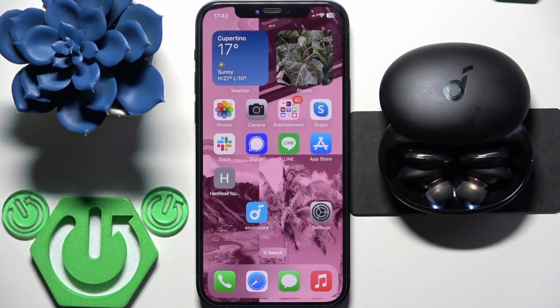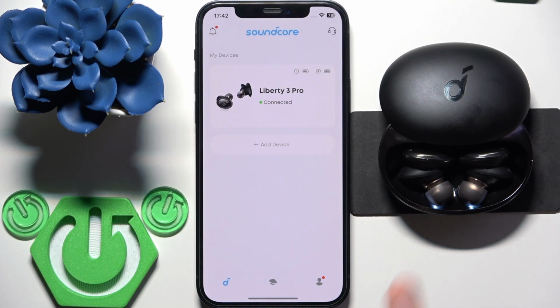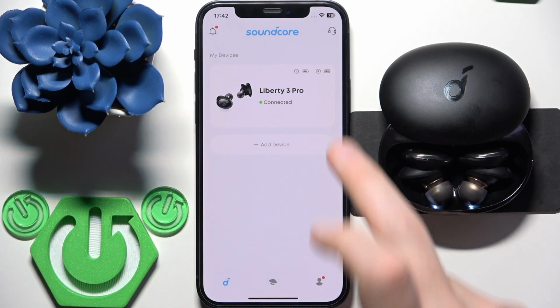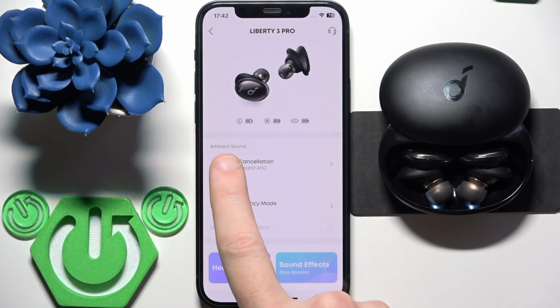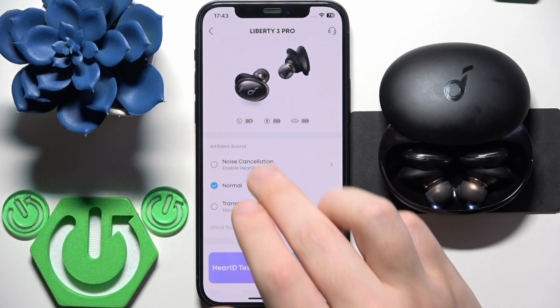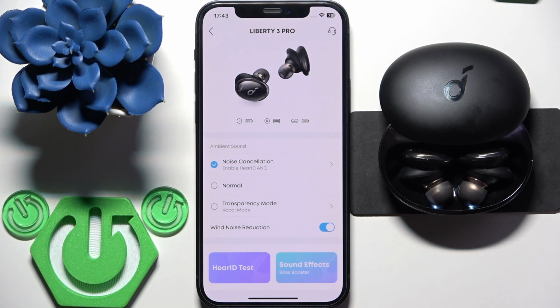You have to start by opening the Soundcore application. And if you added your earbuds to the application, you will see them in the device list. Now tap on it. And after that, right here we have ambient sound. So, we have a few options for how to enable it. The first one is to use the application. So, just tap on noise cancellation right here, and we just enable it.